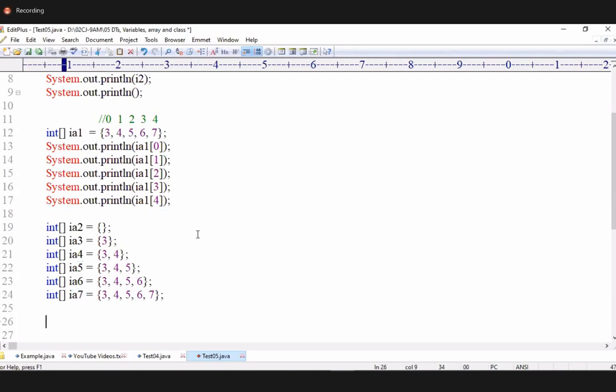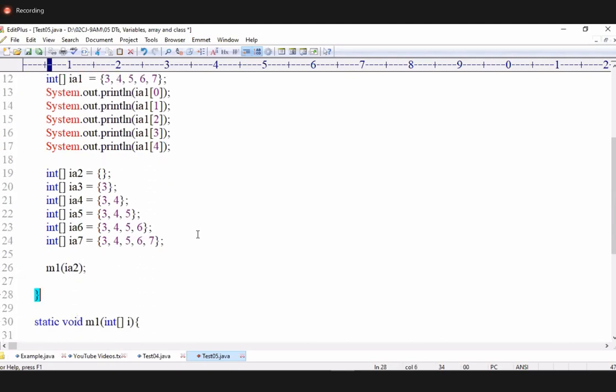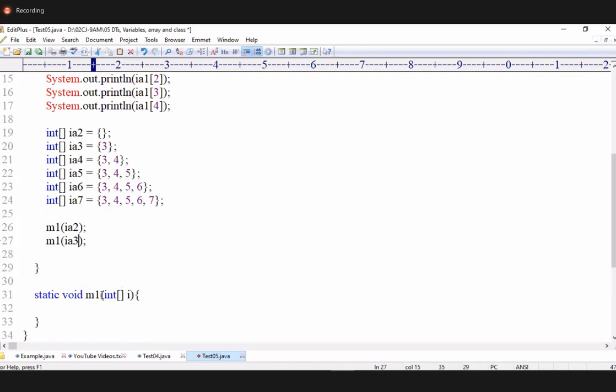Okay. Then tell me, can I call this m1 method by passing ia2? If you pass ia2, how many values am I passing? One array object with 0 values. Now tell me, can I call the same method by passing ia3? Yes, because it is accepting one parameter, you are passing one argument, and that argument carries one value. Can I call ia4 like this? Yes, one parameter, one argument, that argument carrying two values.